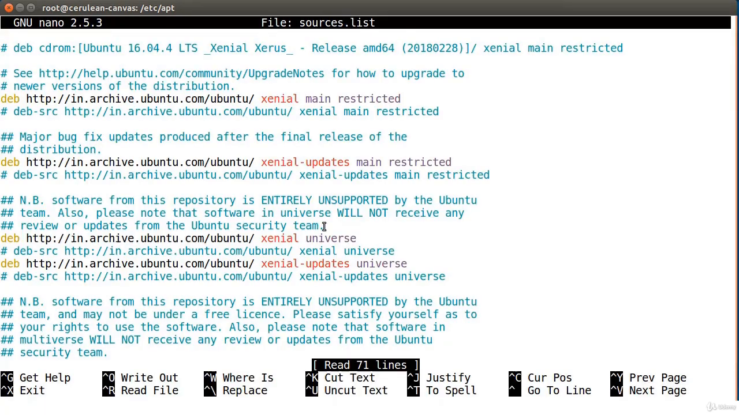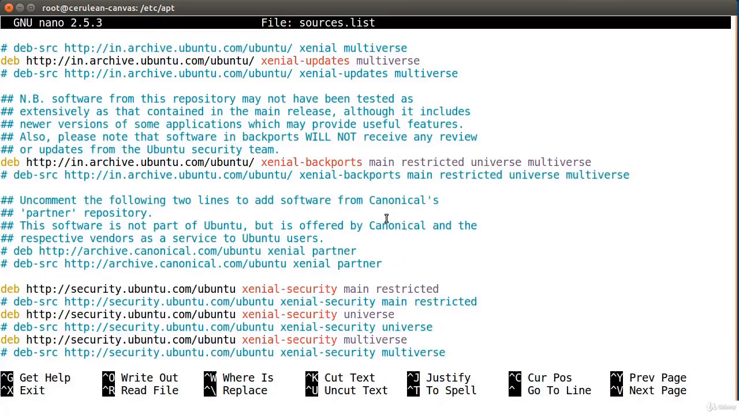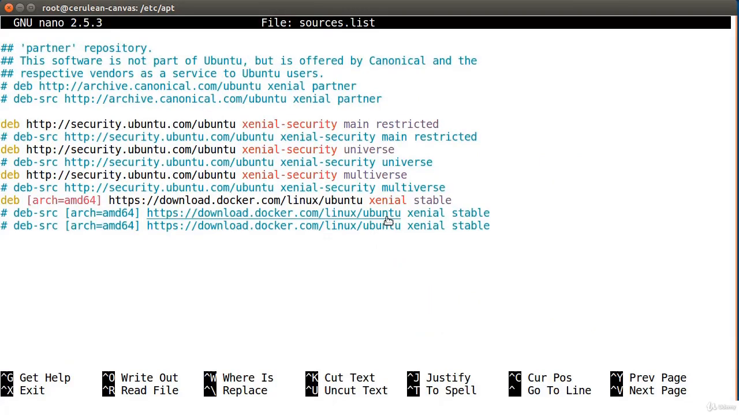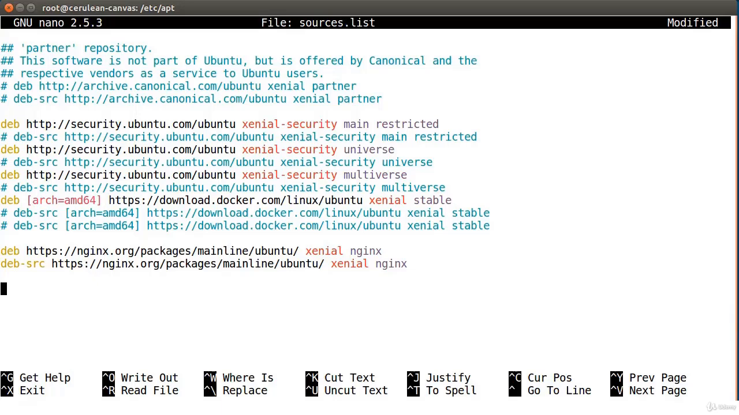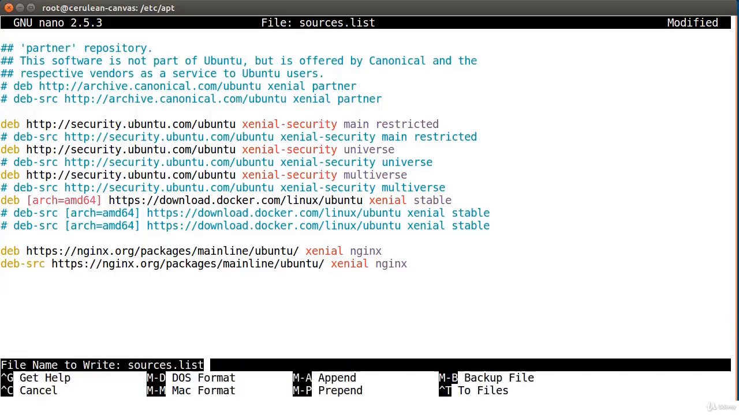As you can see, this file contains a lot of links. These links are sources for Ubuntu to find updates. At the end of the file, paste these two lines. These lines indicate the update path for the Nginx application when it gets installed and we update it further in the future. Let's save the file and exit Nano.